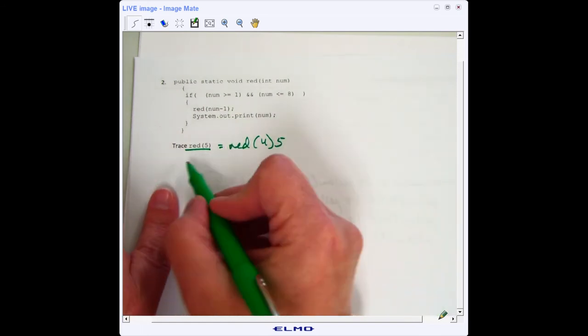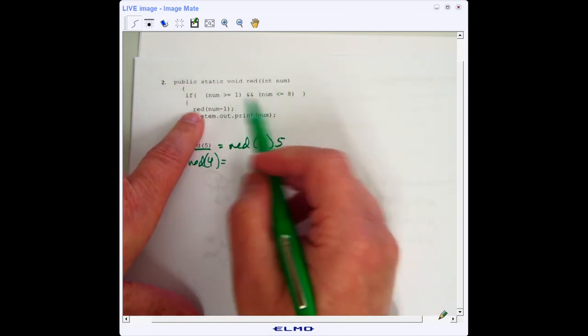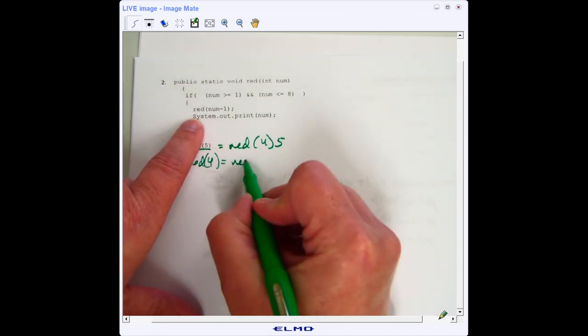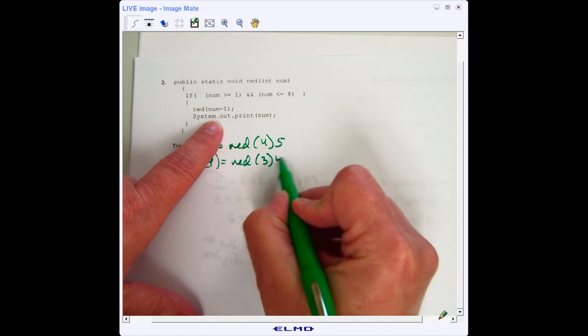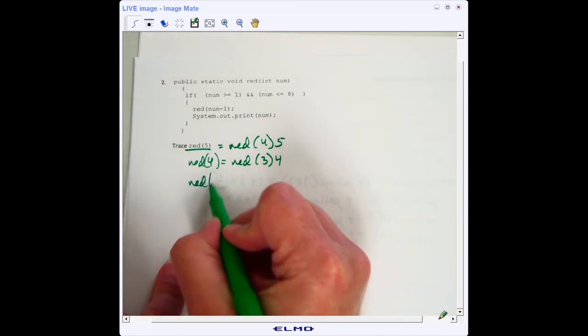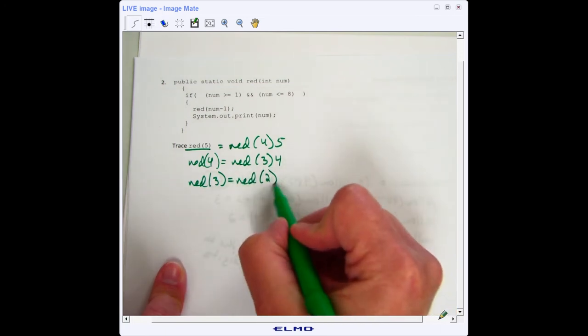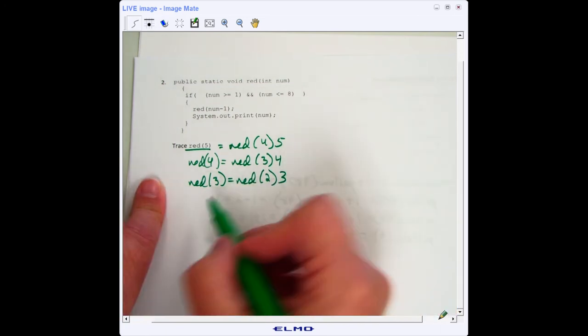Okay. So what's red 4? So red 4, again, 4 is between 1 and 8. So I'm going to run red 3, but I'm going to print out my number 4. So what's red 3? Well, red 3, it's just going to run red 2 and then print out my 3.